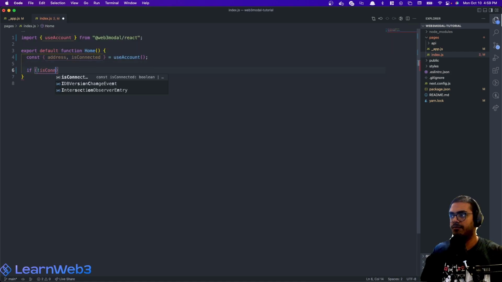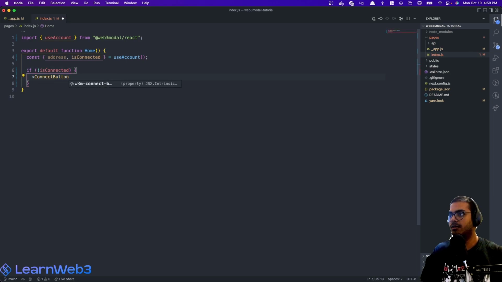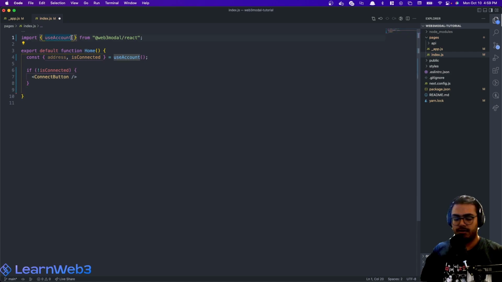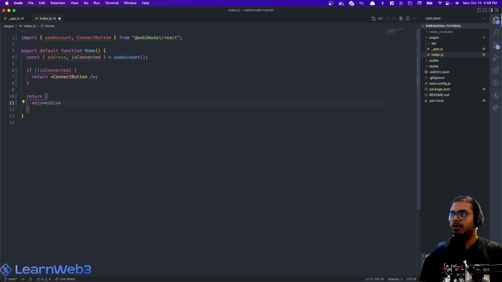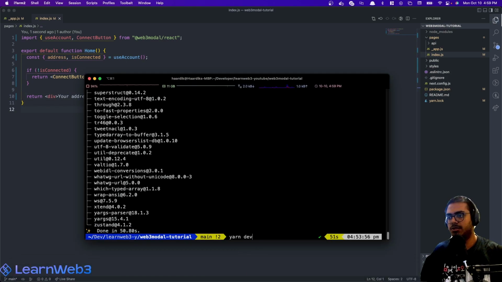we can just check. So if the user is not connected, we can return them the connect button. And we need to import ConnectButton from Web3Modal React. And if they are connected, oops, I forgot to write return. So return ConnectButton. And if they are connected, we can just return them: your address is an address, right? So with this in place, let's try running our application and see how we did.